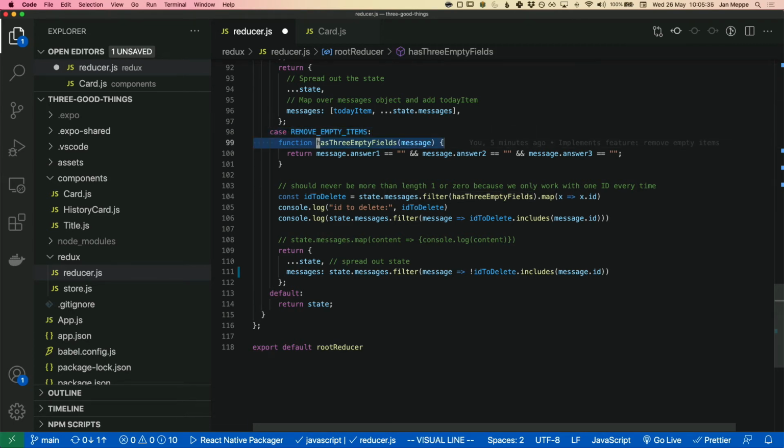We have a function that checks whether for a given message all the three fields are empty. Then we use a filter function to basically get a list of IDs of all the messages that have three empty fields. And then we basically filter out the messages that do not have this.